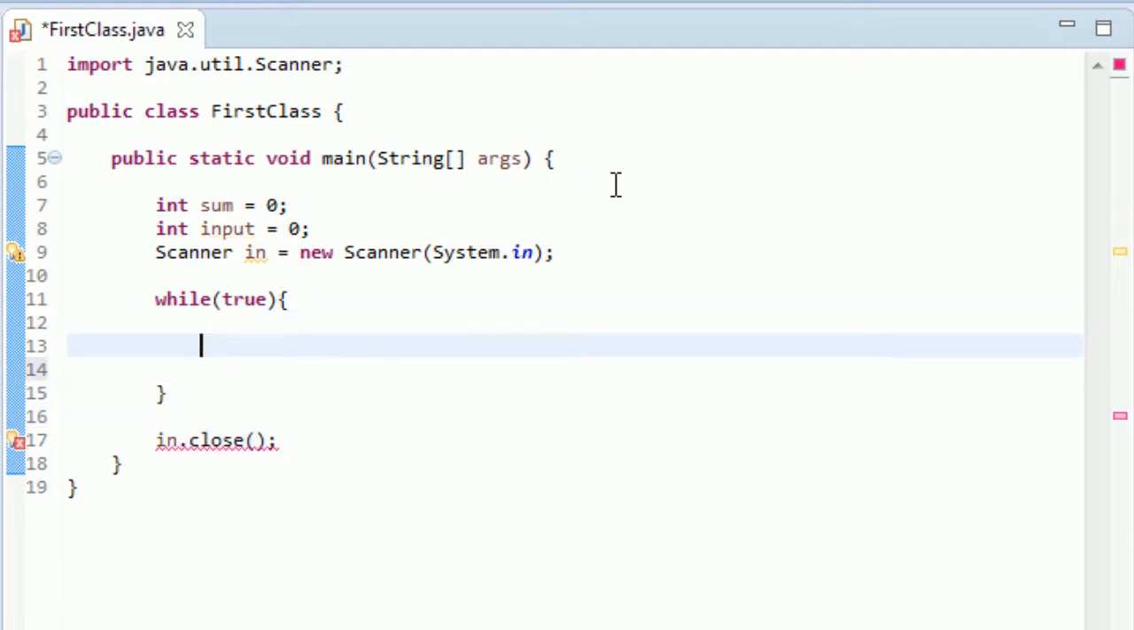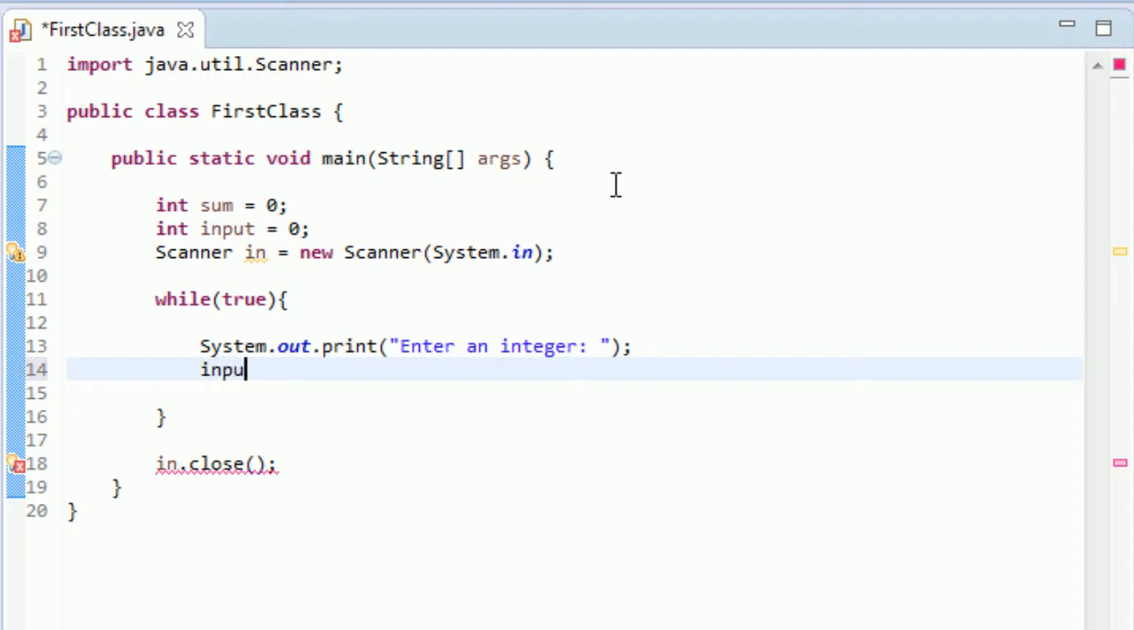Okay, perfect. And now let's make sure we close our scanner, so let's do that right now. So while we're in here, let's get the input from the user. So actually we should prompt them first. So we'll say System.out.print, and we are going to do "Enter an integer." Okay, and now we're going to set our input equal to in.nextInt.